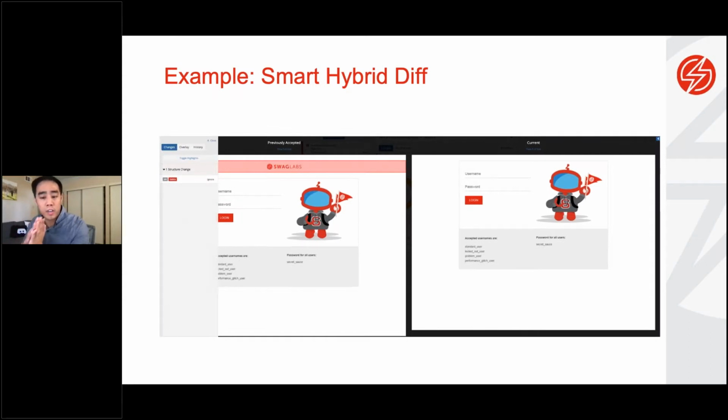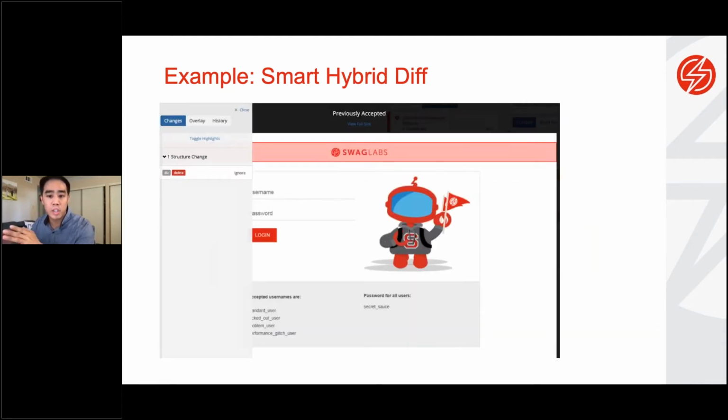And then on the left side, you can expand the menu to display the change list. That breaks down exactly what has changed. And I'm gonna zoom in a little bit more here. And since there was only one change, the list is short. Here we can see it was a structural change where a div tag was deleted.